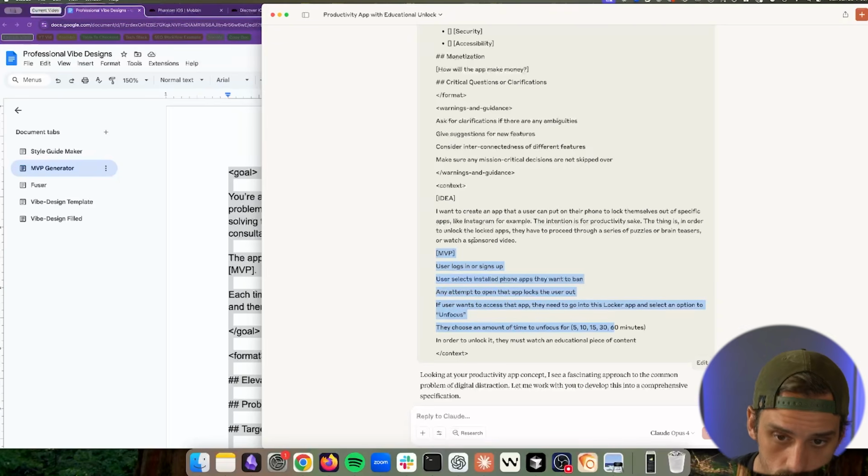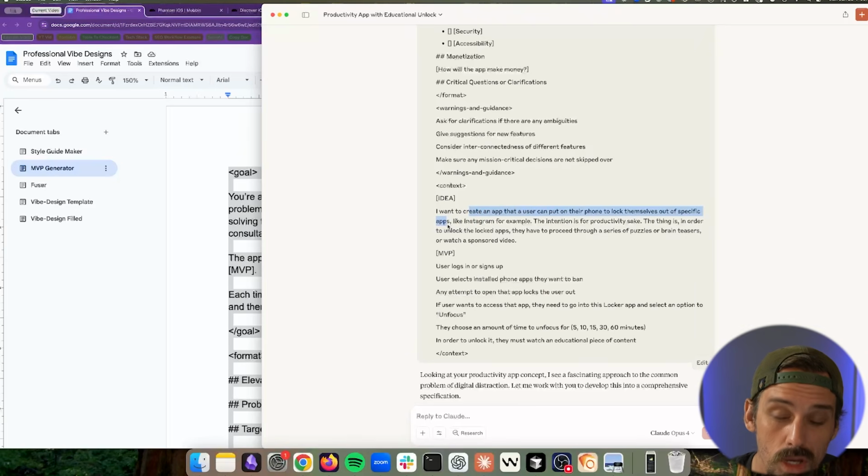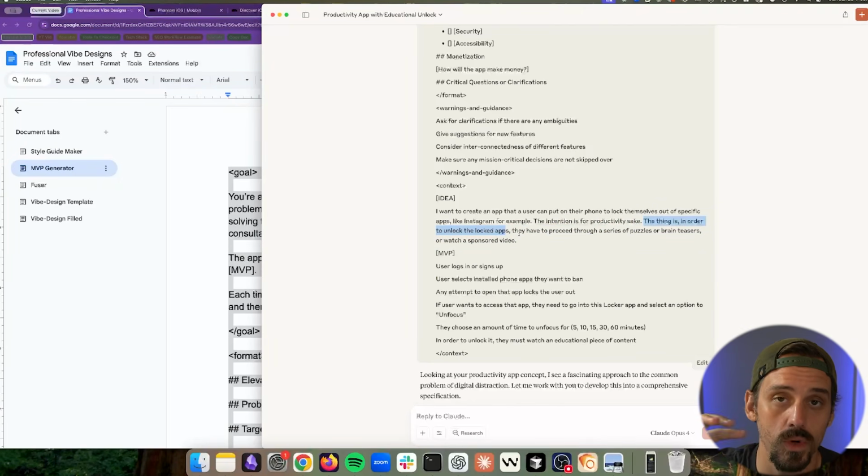And so for this example, I want to create an app that a user can put on their phone to lock themselves out of specific apps, mostly social media apps like Instagram. The intention is for it to be for productivity. The thing that's going to make it kind of unique is that in order to unlock the locked apps, they're going to have to basically do self-development work. So if you're saying, hey, I want to be locked out of Instagram between 9 a.m. and 5 p.m., and now it's 3 p.m. and I'm trying to get into it, I have to go through something educational is my first idea, or watch a sponsored video. I'm thinking like that's a way you could monetize it. But I really like this component where they have to actually do something valuable for themselves.